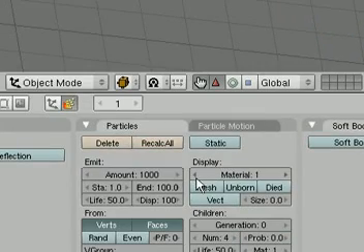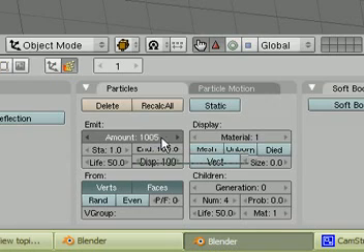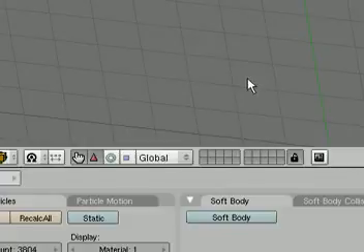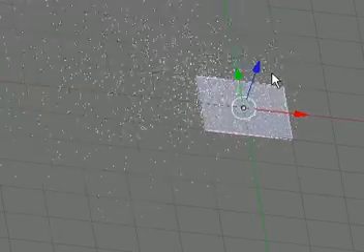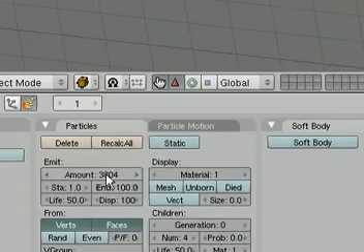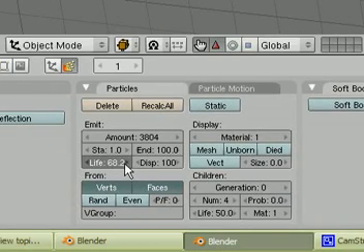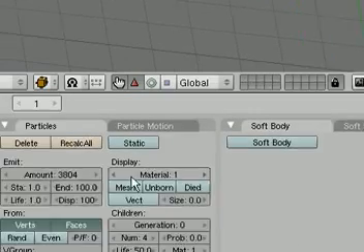You can also do more things with this in the particles section here. There's amount, which increases the amount of particles. Pretty self-explanatory. So if I increase this to like 3,800, there's a whole lot more particles that come out of that plane. And then you can also set the life. Right now it was at 50. If I put this to 1, you can see they don't even get out of the plane. They just have a short lifespan there.